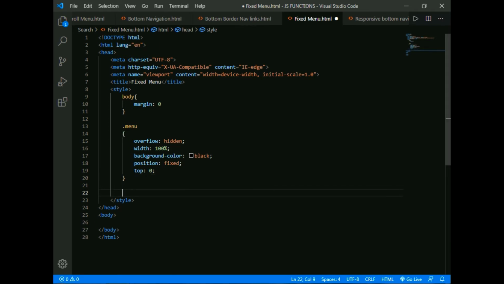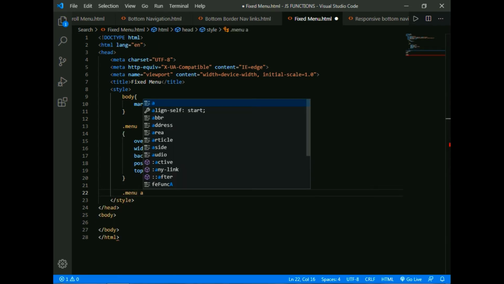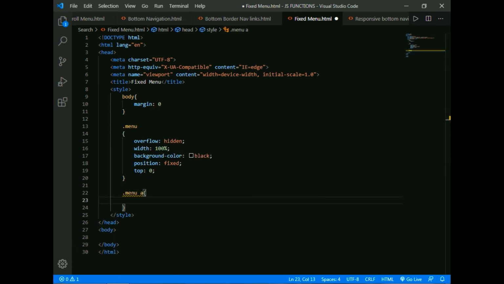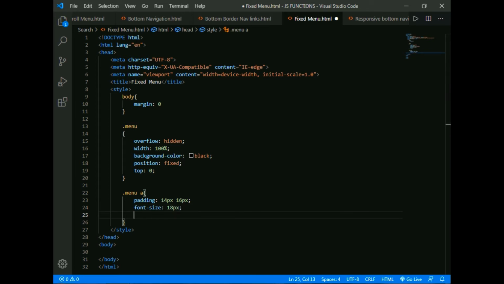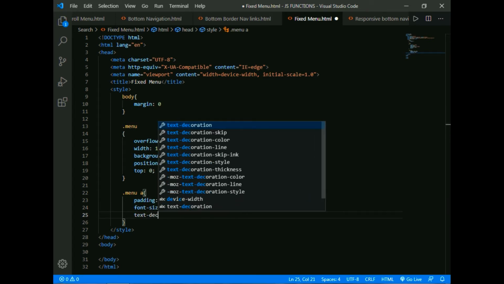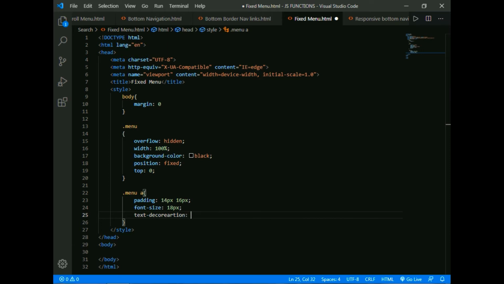Now we should make links inside our menu. First of all, we need to add padding, make it 14 pixel, 16 pixel, and then make the font size to around 18 pixel. To remove the underline from a link, just make text decoration none.